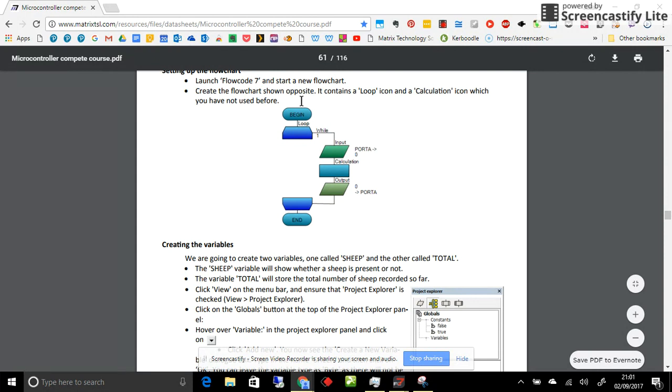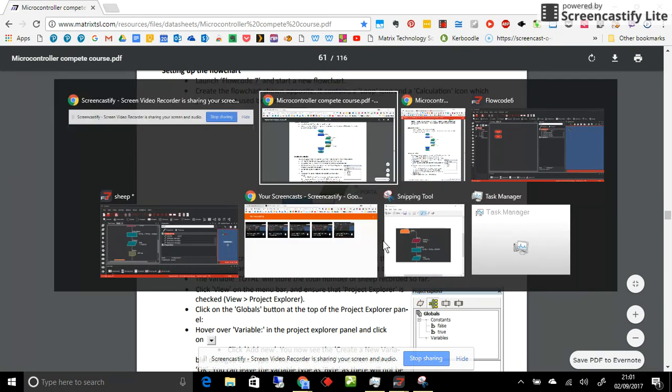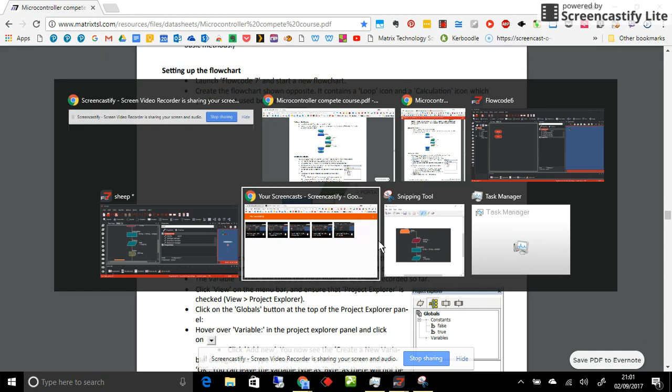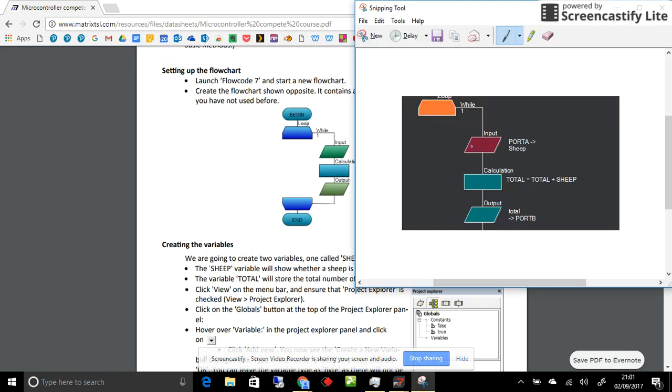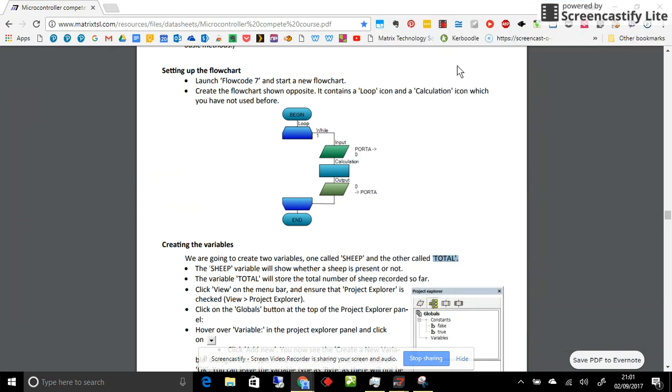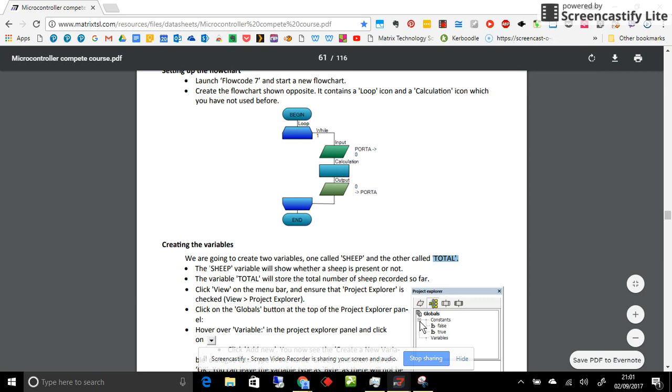Okay, so we're going to start off with a program which is quite similar to the program that we did in example 1, but we have the addition of a calculation box here, and we're going to use variables of total and sheep, which we'll discuss later. In the calculation box we're going to put this calculation here, so that will become clearer later.